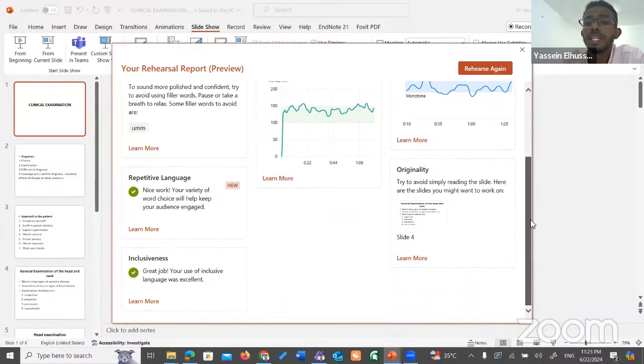The originality, it will tell you if you were simply reading the slides, like what I did in the second presentation, which was rehearsed, and then we got this report. So it's telling me to try to avoid simply reading the slides.